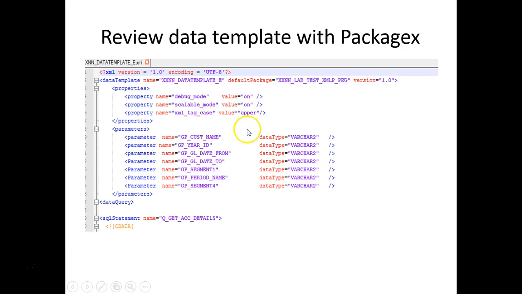So another example for using the template, you can see the default package is being used. By this time you would know that these parameters would be used within the default package.